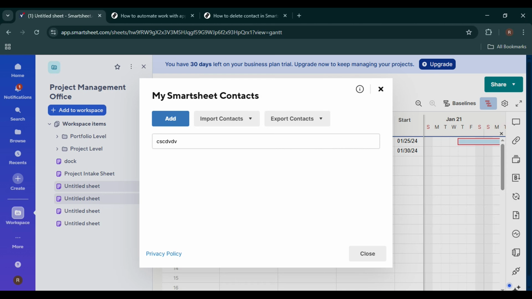And that's it. You've successfully deleted a contact in Smartsheet. This does not delete the user's Smartsheet account or remove them from shared sheets automatically, but it does clean up your personal contacts list and helps keep things organized.